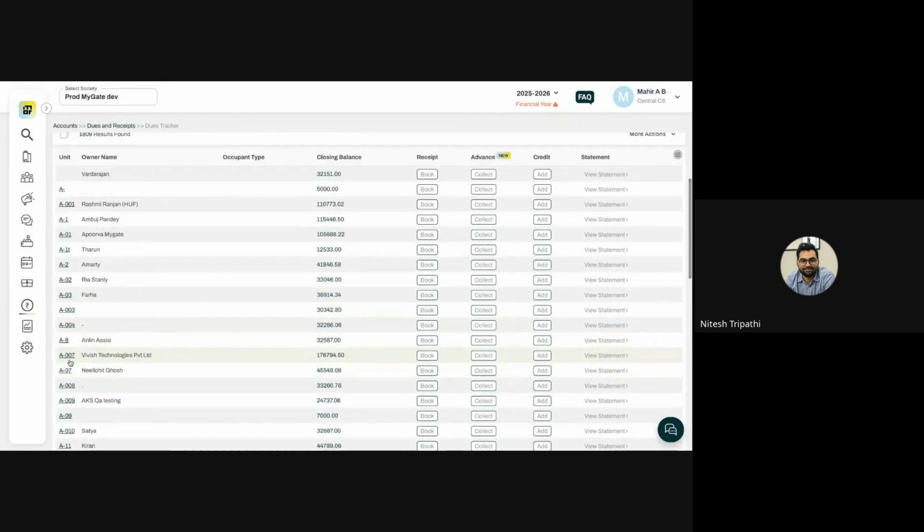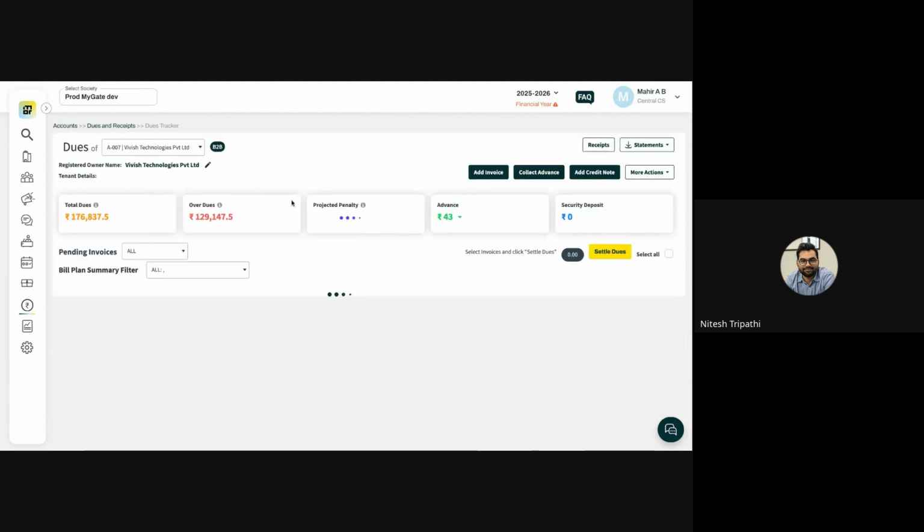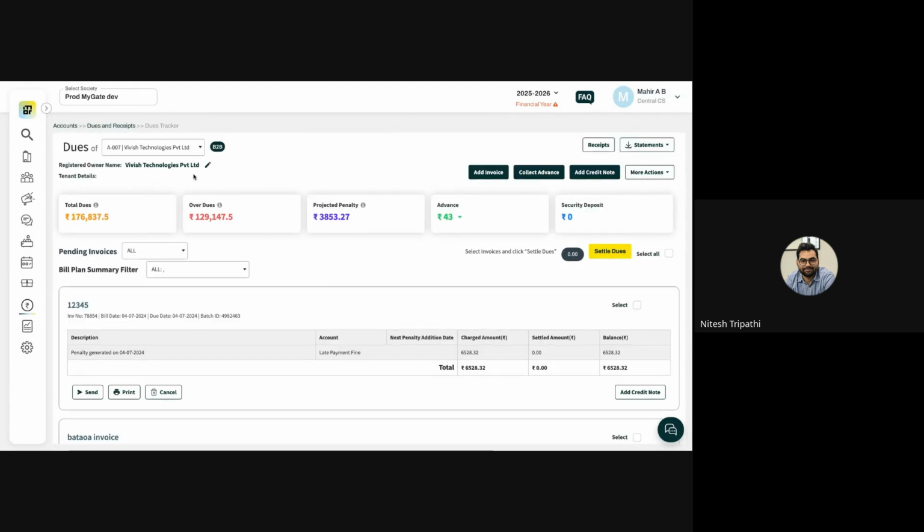Let me select one of the houses. Let's say this A007, which is registered in the name of Vivish Technologies Private Limited. Now, a case could be where, for example, the resident had a guest and the guest parked their vehicle in a wrong spot. Now, that will invite a parking penalty.